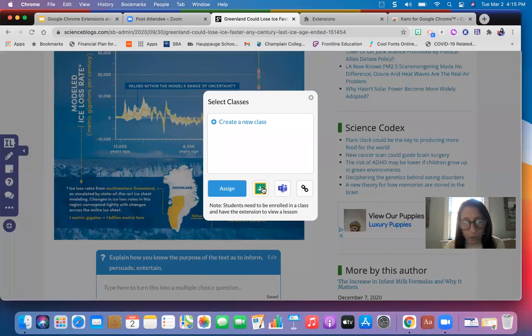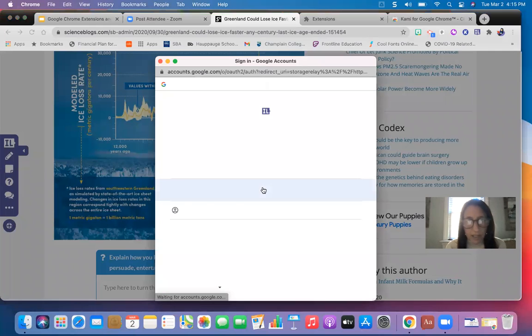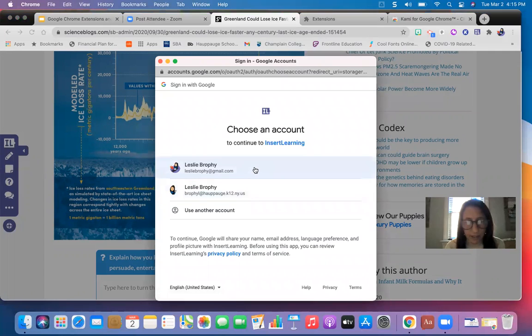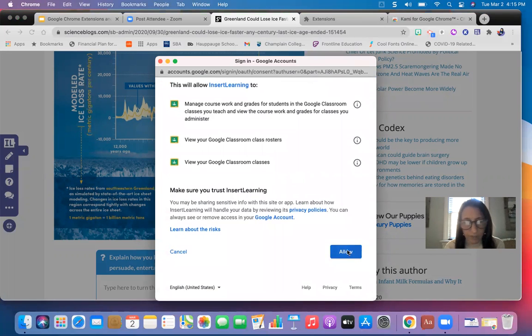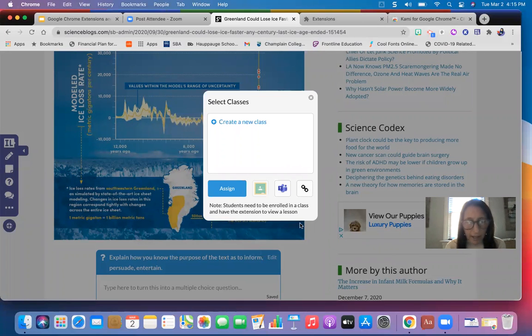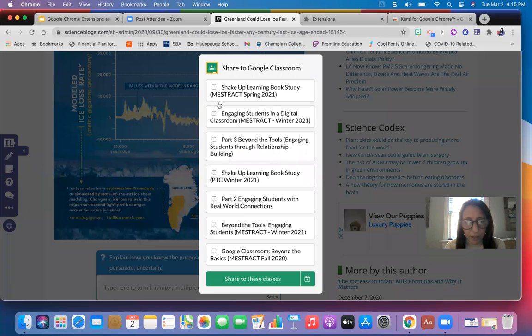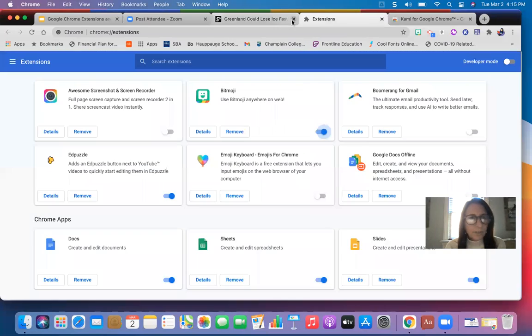I could click on Google Classroom and right from Google Classroom, you would want to allow it for the first time. And I have the ability to find my class and share this link. The student would click on the link and they would be able to access the article. So that is Insert Learning.